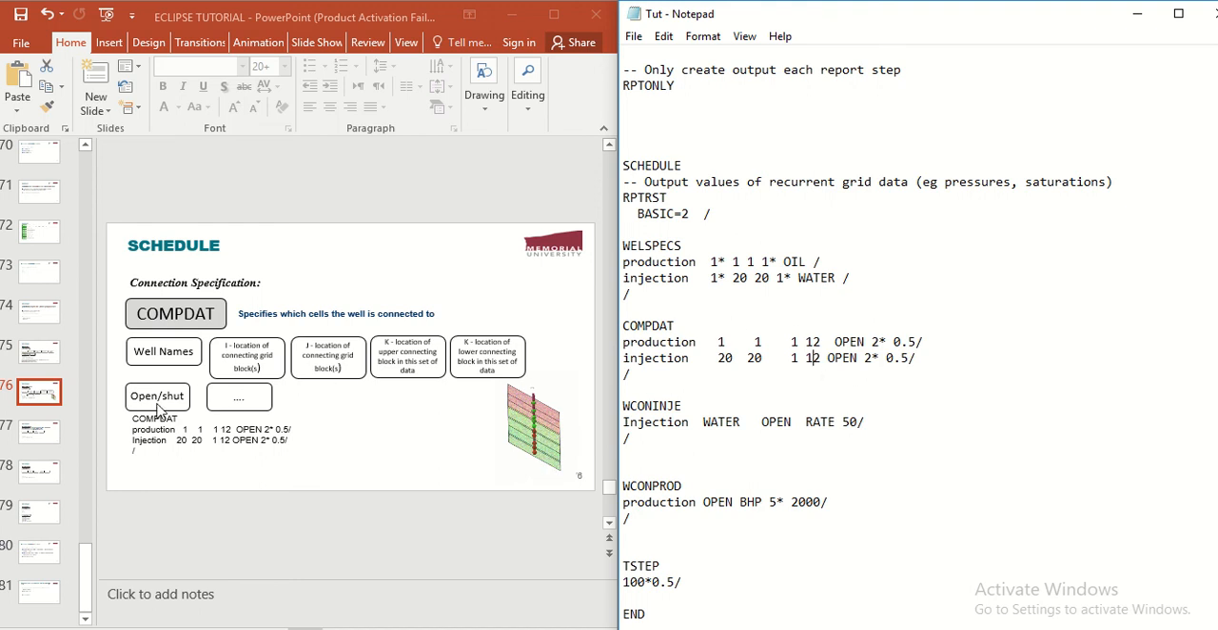And the next item is you need to tell Eclipse that this well is going to be open or shut. In this case, we are saying that our production and injection wells will be open. So write open. Or if your production or injection well, one of them is shut, you need to write shut here. And you have other items that you need to check in the reference manual.